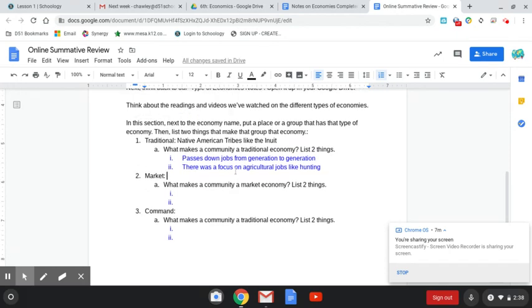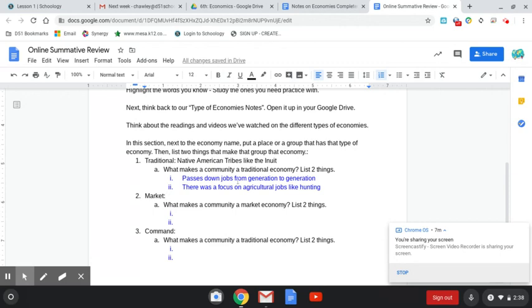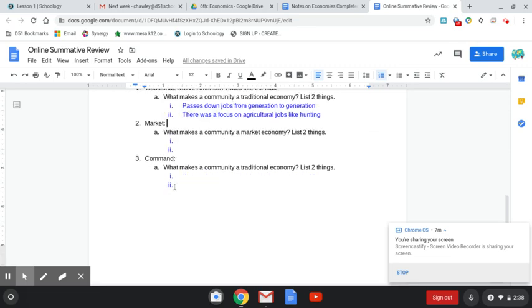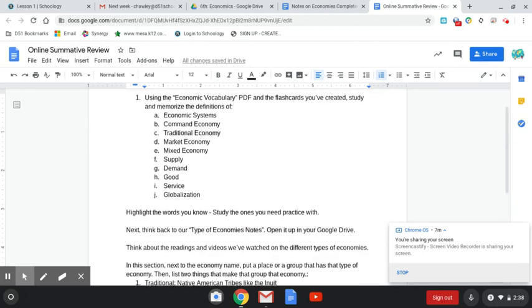And then what you need to do is memorize this stuff. So there's going to be a question on your summative that says, who has a traditional economy? And then it's going to ask for one or more examples of why that place is a traditional economy. Okay, so having the study guide filled out and memorized will help you with that test.